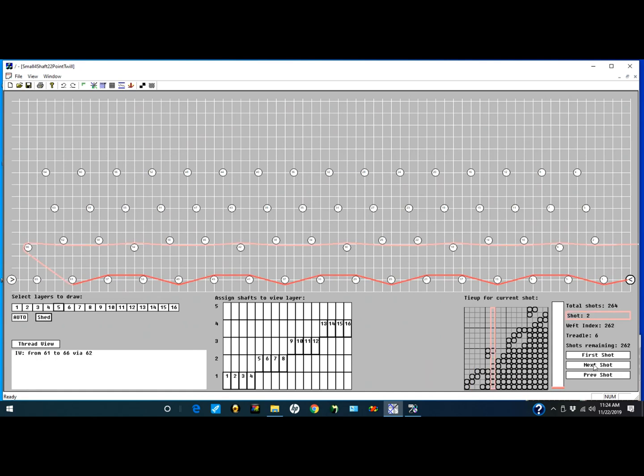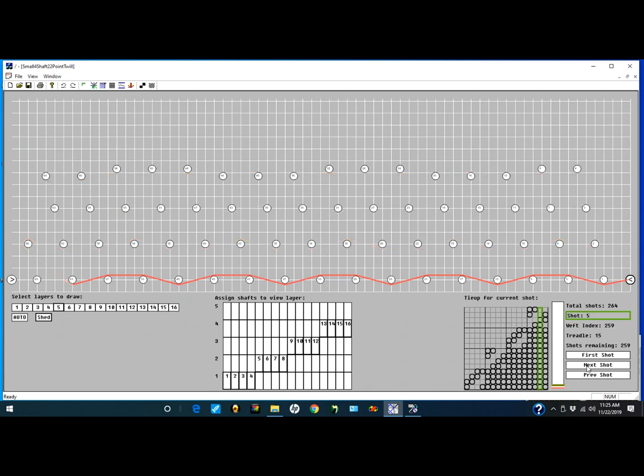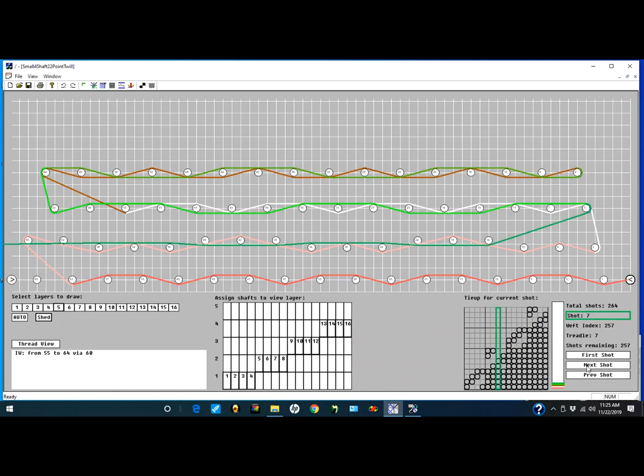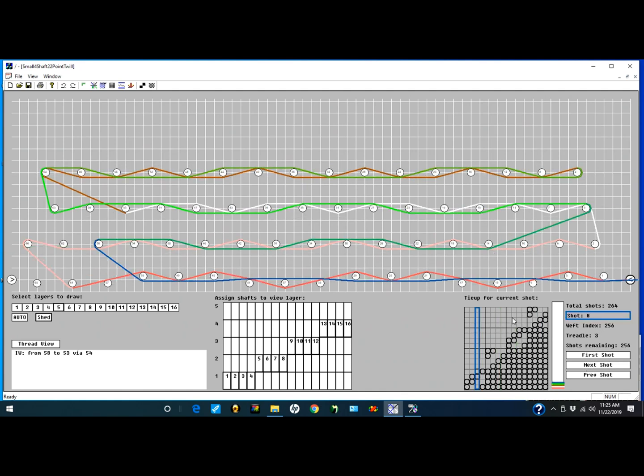If I hit the next shot, I can see the first shot was thrown here, came back in, comes through the second shot, and it comes out the right-hand side. If I hit the next shot, I can now actually watch that shot move back and forth, and I can see the pattern laying in.